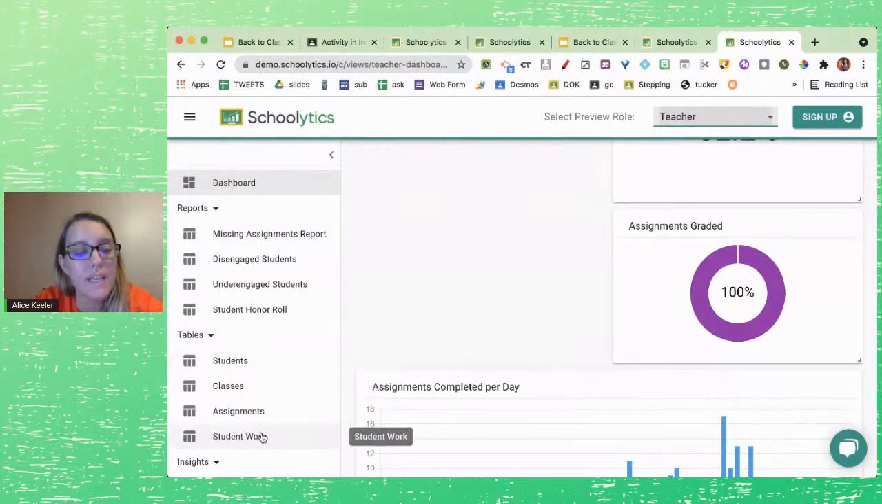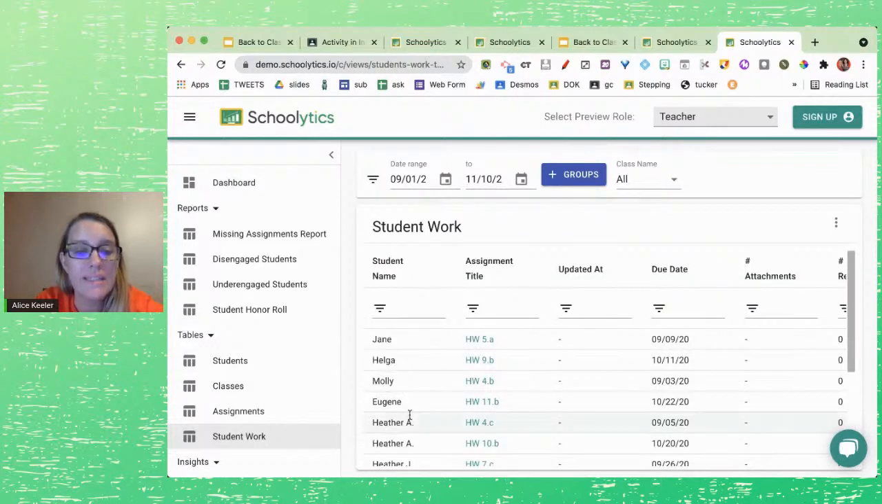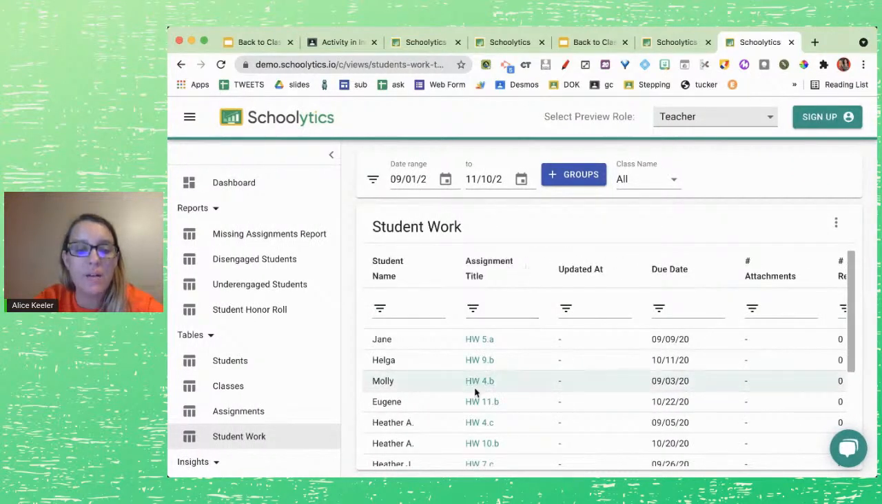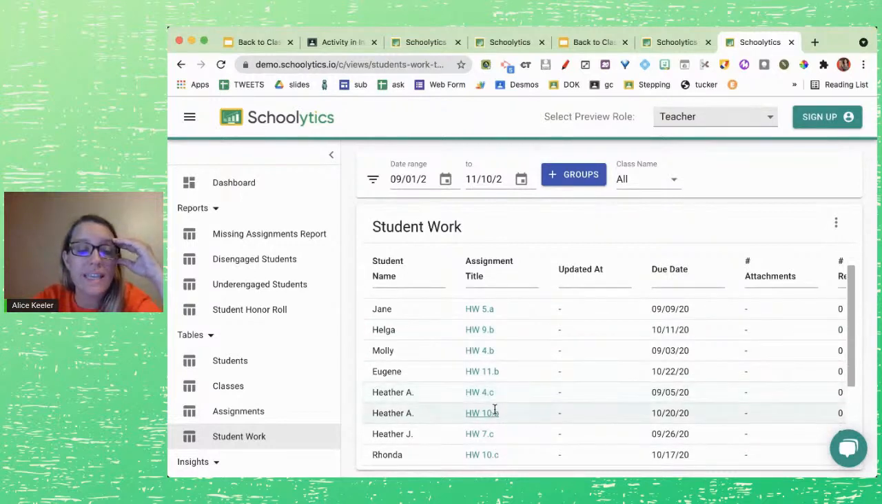Now I'm going to click over here on the left-hand side where it says student work. When I click on student work, it is going to show me a list of everybody's name, the assignment title. Now this is demo data, so it doesn't show that the assignments were updated, which is why I showed you the screenshot of my Schoolytics first, because these are some older data. But you can see here that it shows the assignment title, and these assignment titles are clickable. So I can click on that and go right to Google Classroom, go ahead and review that. Helga turned in assignment 9B. Now notice that Heather A turned in assignment 4C and assignment 10B. I'm going to zoom in here.